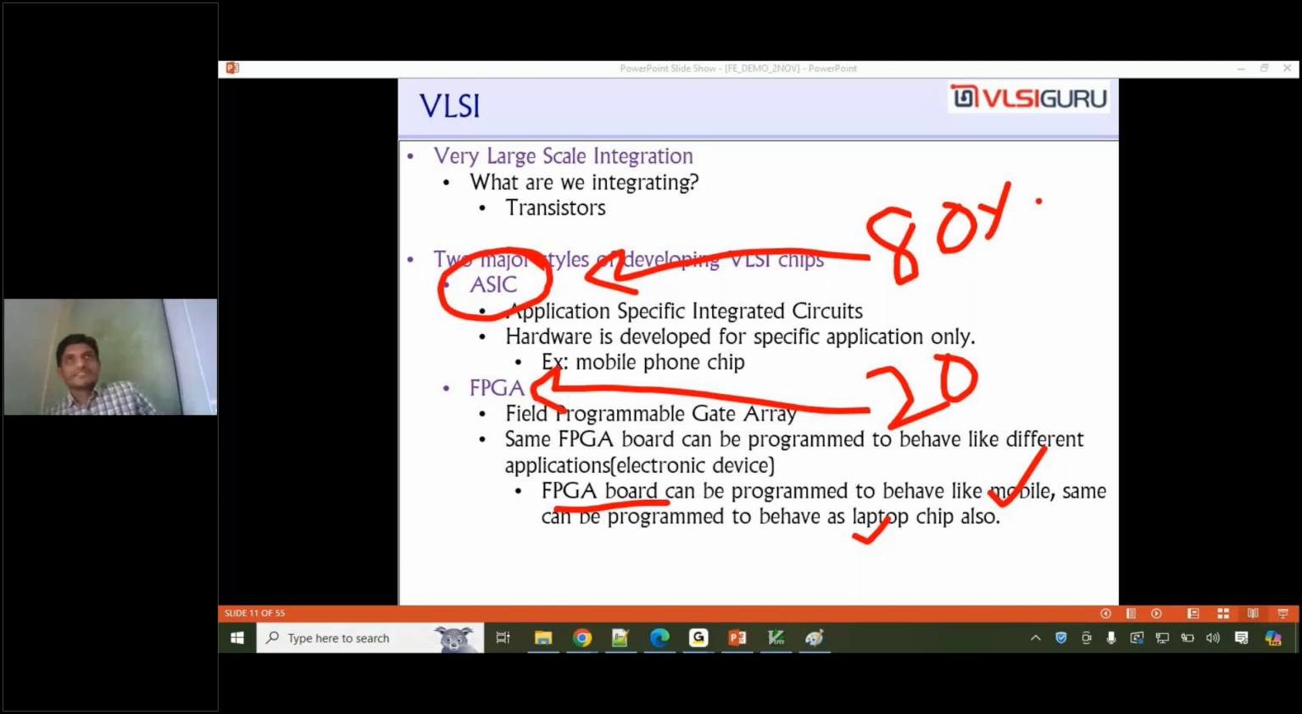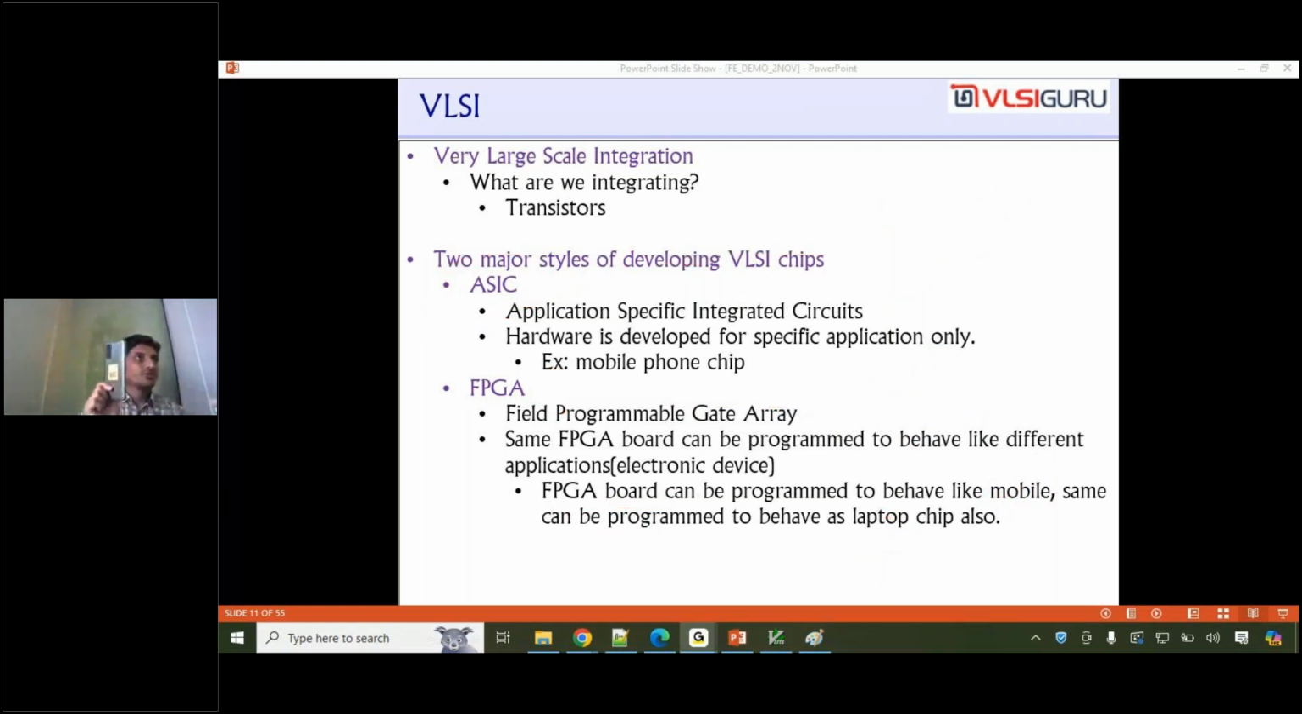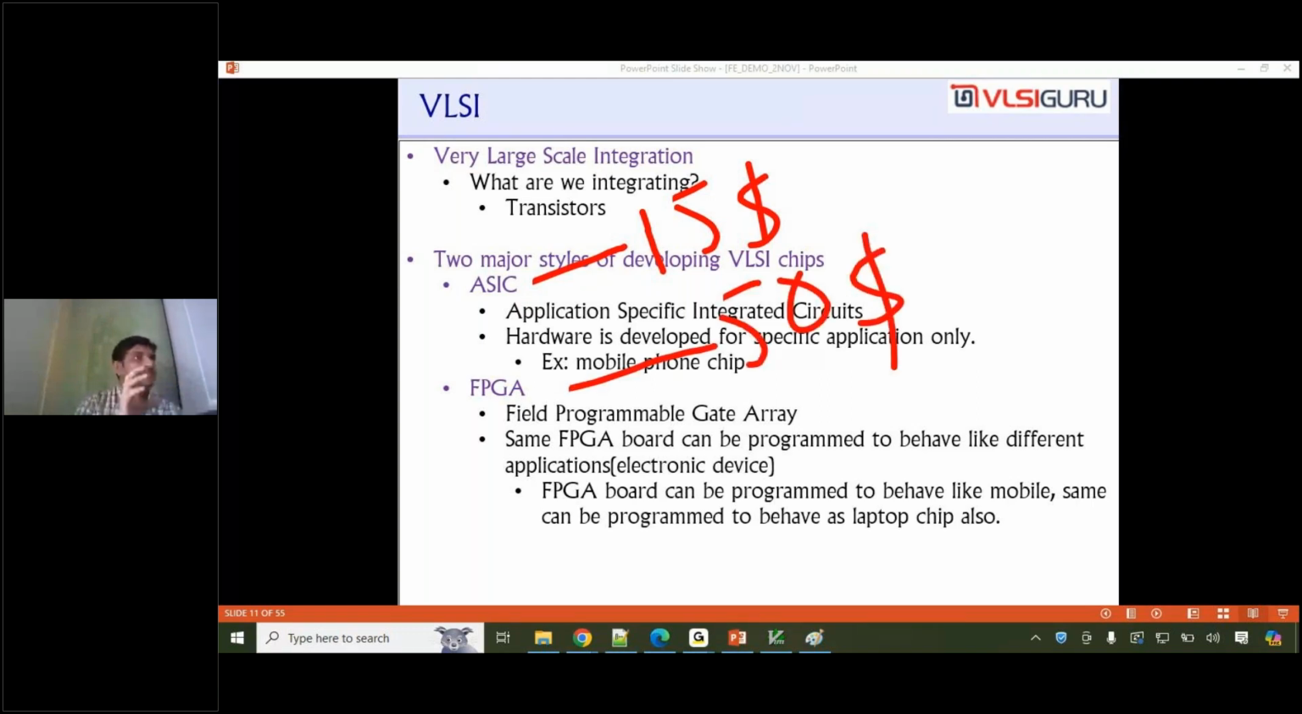One of the major reasons is the cost. For example, I want to develop a mobile phone using the ASIC flow. It may cost me around $15. Just an example, okay? FPGA could cost me $50. The same chip, same behavior, same logic. That could be the difference. It's not always like 15 and 50, so don't take it literally. All I'm trying to tell you is that ASIC is cheaper and FPGA is costly, because manufacturing the board itself costs some amount.